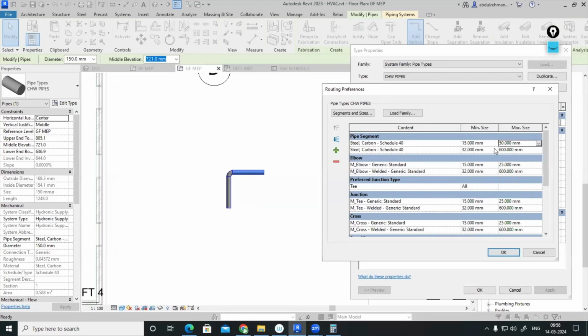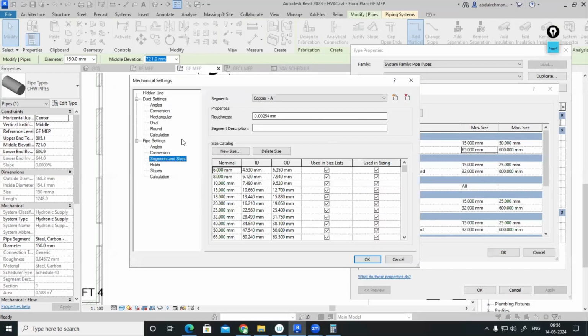Now, the second option, 65 mm to 600 mm. But if you want to add any sizes, you can go to the mechanical settings. Under the manage category, you can do that, MEP settings. Otherwise, you can go to the segments and sizes. The same, this is mechanical settings only. Under the pipe setting, segment and sizes, if you want to add anything, you can add it from here. If you want to delete anything, you can.